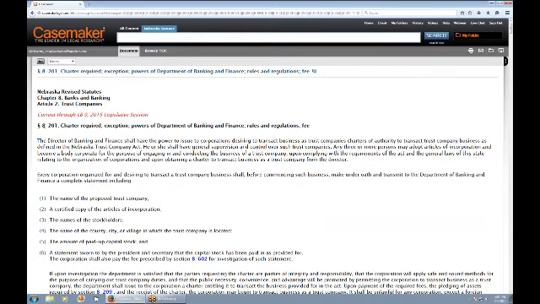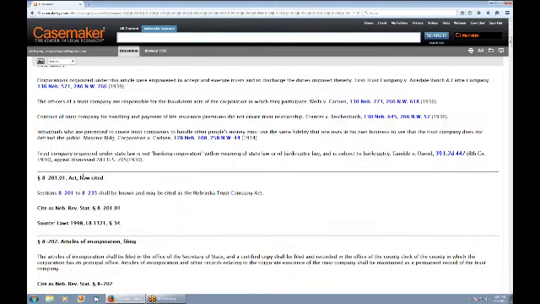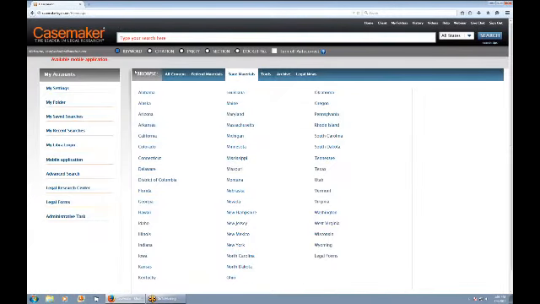So as we can see here, we can see 8-201, followed by 8-201.01, etc. When you're ready to return to the home page, there are two ways to do so. You can locate and click on the home link at the top of the search area, or you can click on the Casemaker logo. This will take you back to the home page.